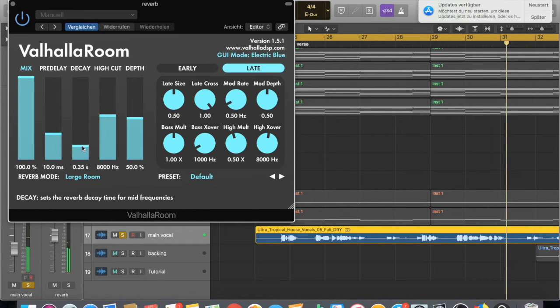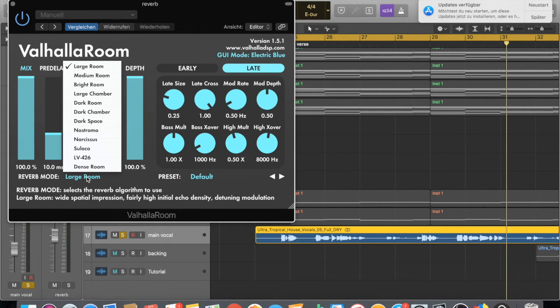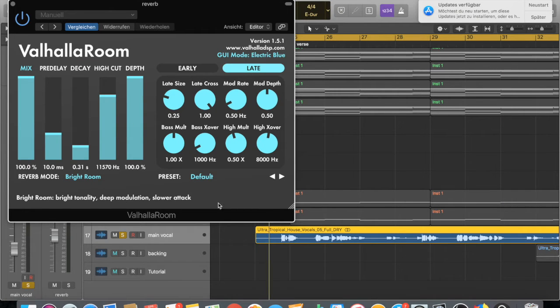So we're going to put the decay time a little bit less, depth to 100%, late size a bit down, and we want a bright room. And now it sounds like that.